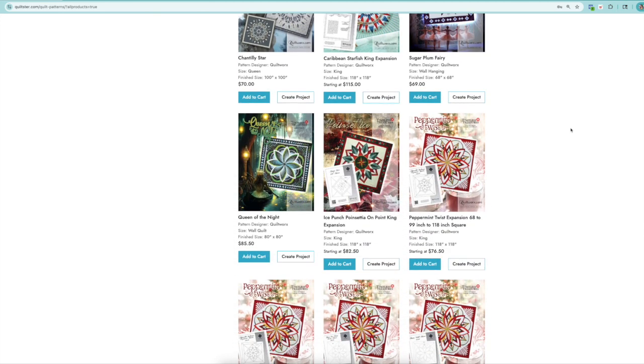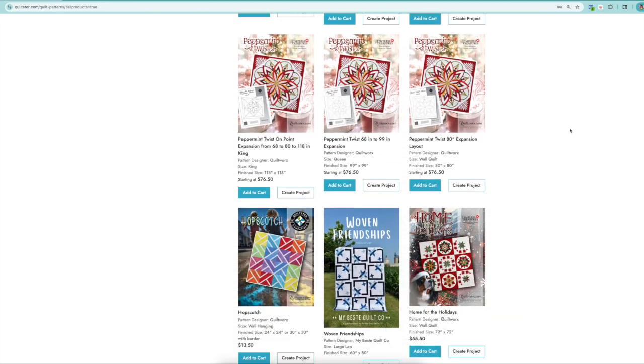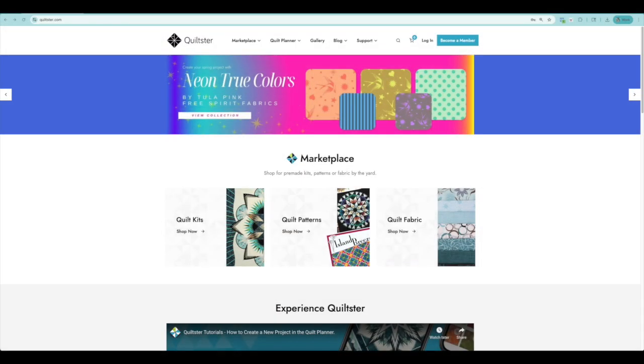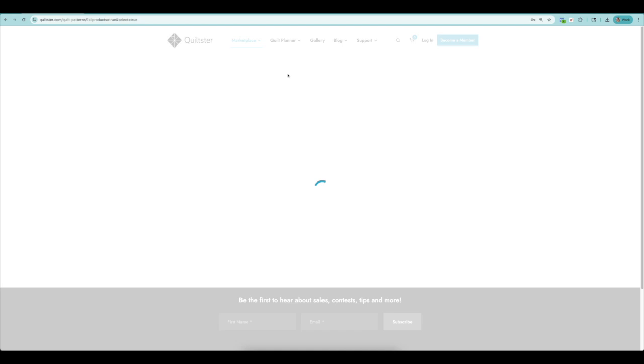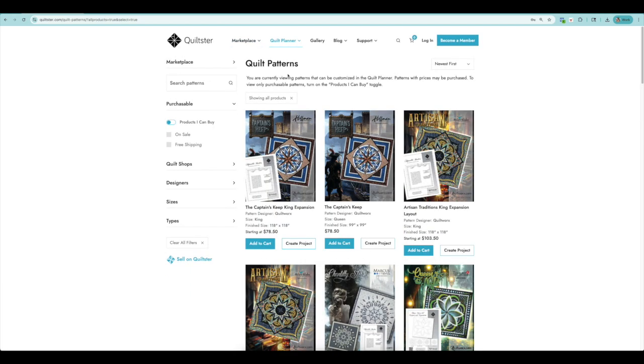First things first, let's talk about how to purchase the Woven Friendships pattern. Head on over to quiltster.com and navigate to the Quilt Planner and then Quilt Patterns. Since we don't actually sell this pattern on our website, we send you to the place where you can purchase it. So let's go ahead and do that.